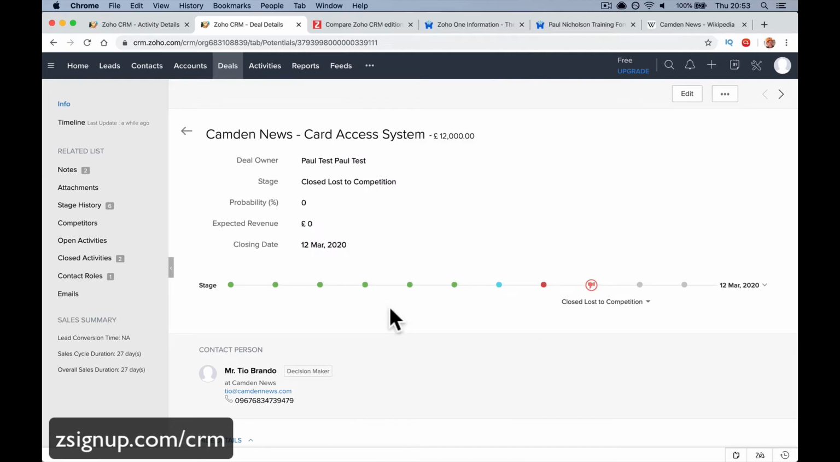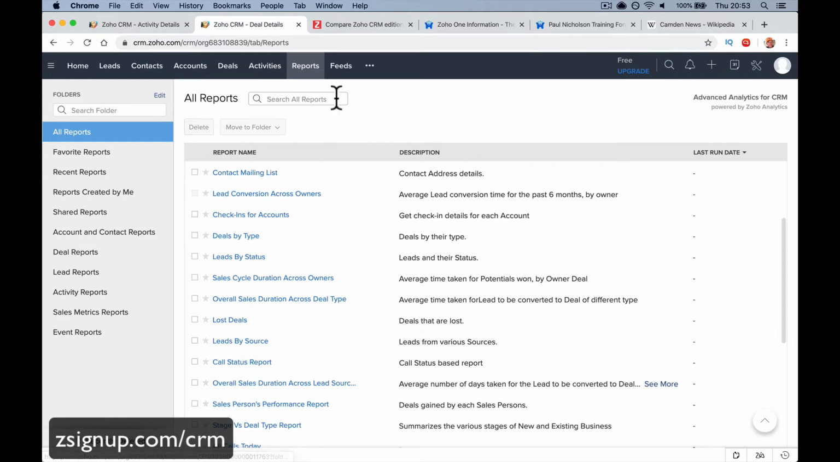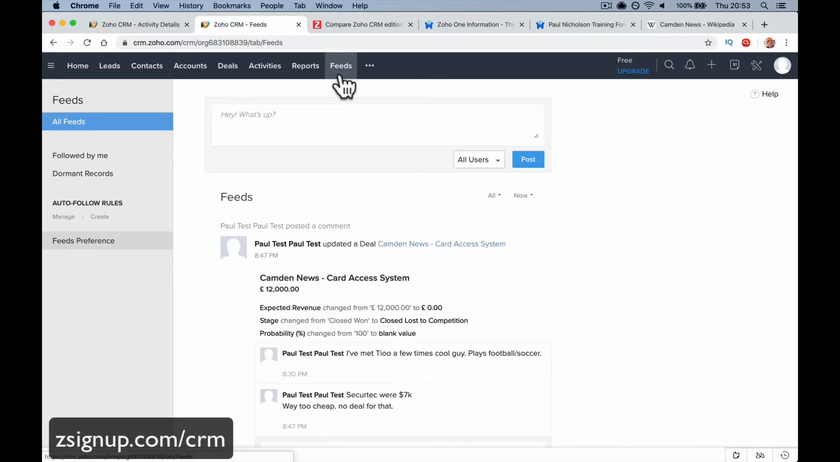Obviously, there's a lot more information, a lot more in reports and things like that, closed deals, seeing what you've won, information, everything else in there. There's a lot more to learn. There's a lot more to do.